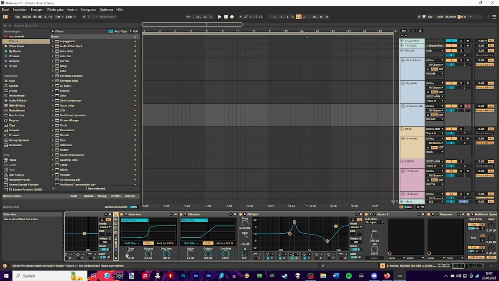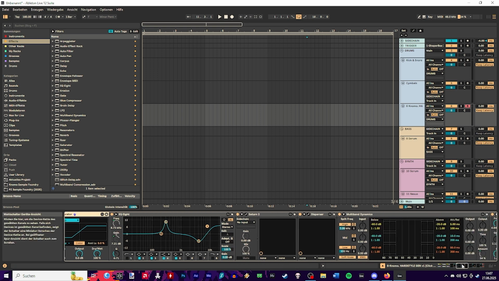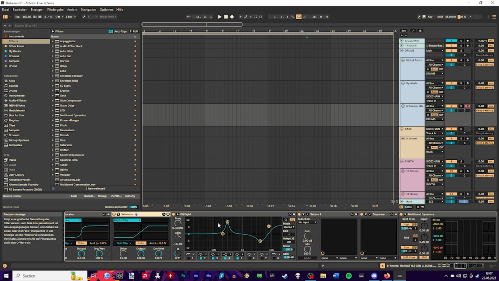Then there's some saturation going on, some really heavy ones. One with a hard curve, I think I mapped this to up to 15 decibels. And just a saturator that also does some really hard saturation. And then comes pretty much the most important part, which is the EQ. So I've taken, I think, 3 knobs.